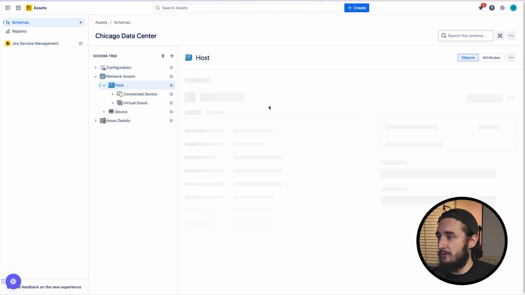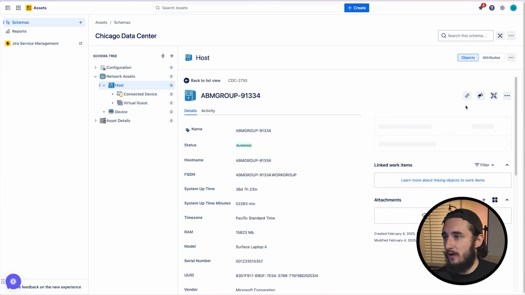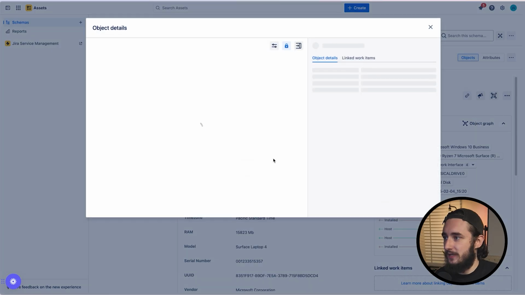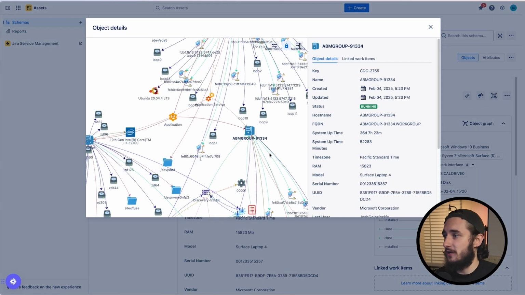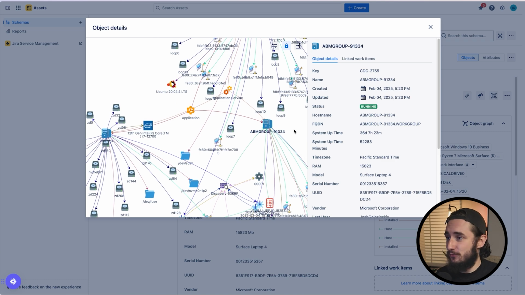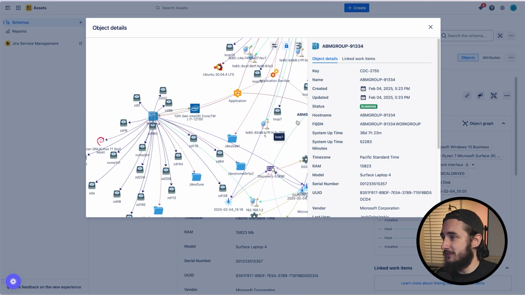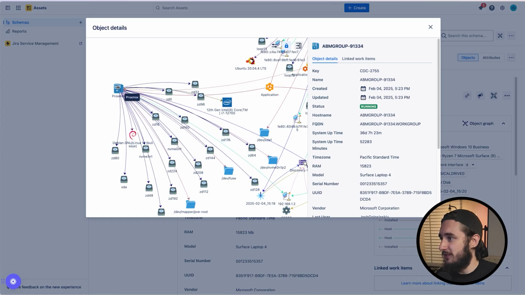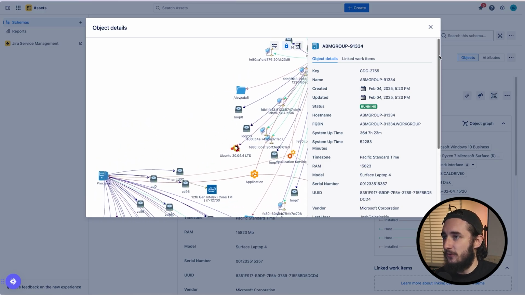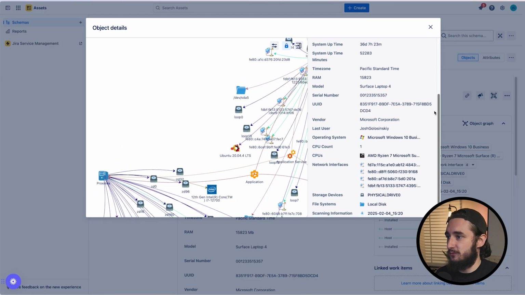Let's jump into ABM group, and we'll go into our object graph, which is going to be on the top right. We could click this button here, and this will open up our visual representation of all the items that we have with relationships. So you can see it gets pretty crazy here, and no worries, we'll go over how to filter this down. But the general idea is that you have your different objects and you see the exact relationships with these arrows. So you have these outbound and inbound references to these different devices and hosts that we have on our network. On the right, we have some fields that are associated with this particular object.